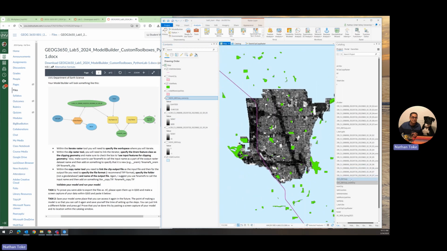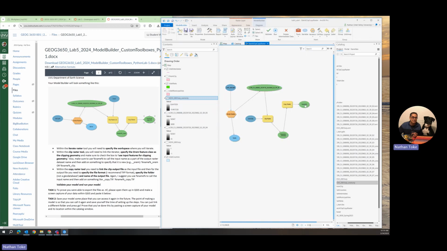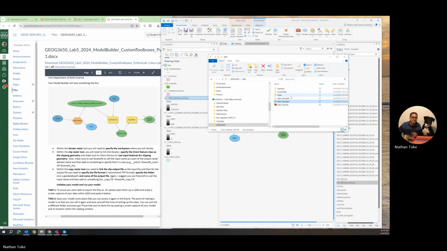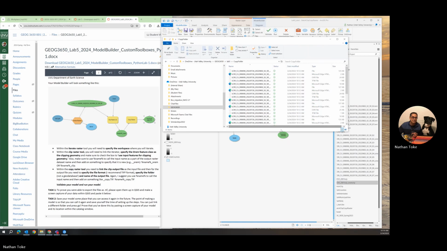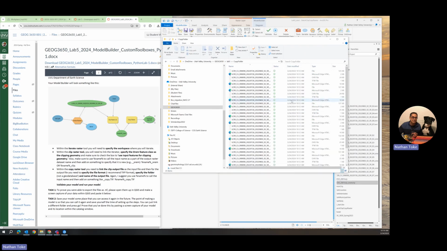So it did iterate through and clip them, but it doesn't seem to quite have worked going out to this folder. Let's check that. I'm going to check that here. Oh, interesting. It is there. I can see these TIFF files, but it's not showing up quite right in the catalog at the moment.